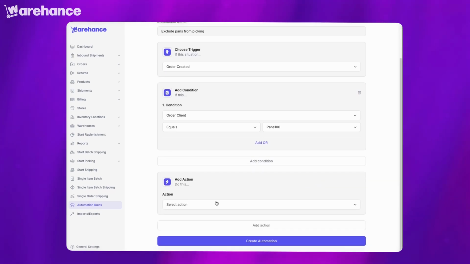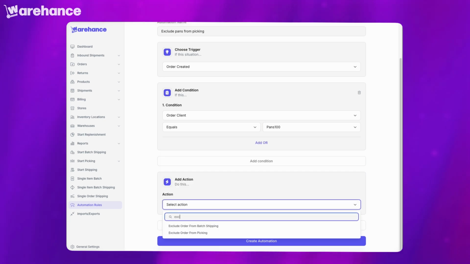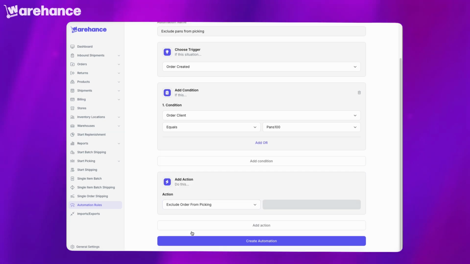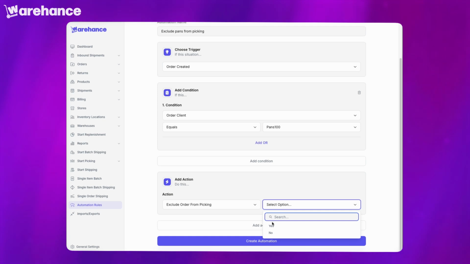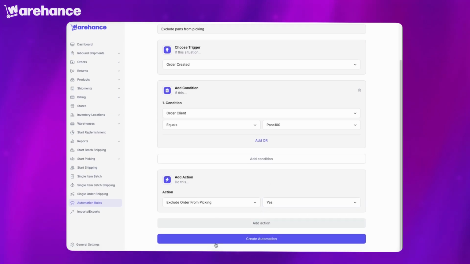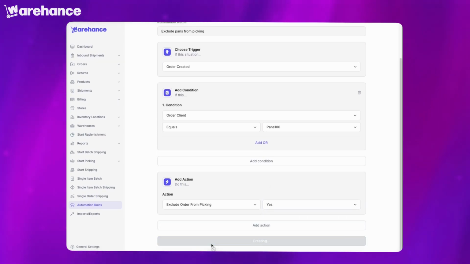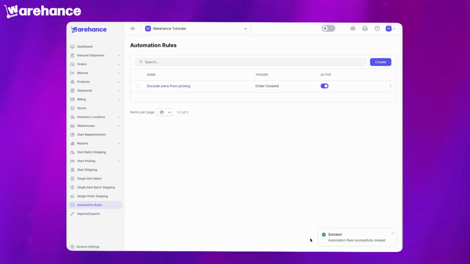Now scroll to Add Actions and choose Exclude Order from Picking. Then set it to Yes. Finally, click Create Automation. And that's it. From now on, any new orders from that client will automatically be excluded from the picking process.